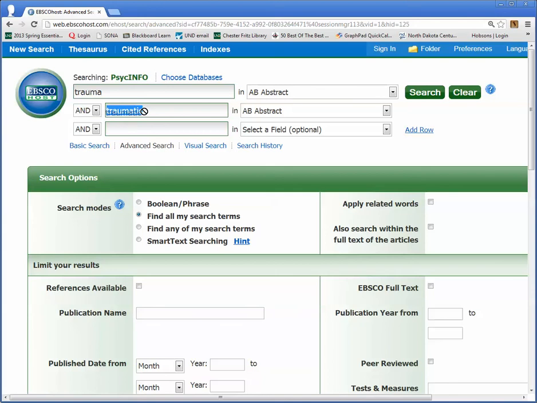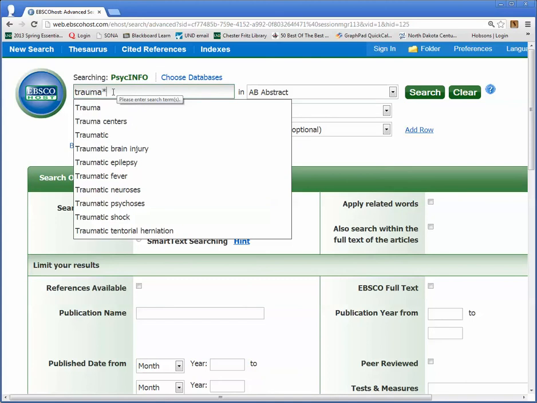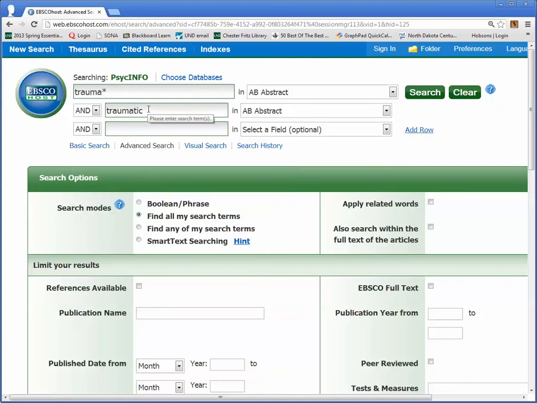Another tool that you could use, instead of using both these terms, you'll notice that these are essentially the same words with traumatic adding the TIC. What you can do is put an asterisk here, and what the asterisk will do is allow you to identify similar words that have the same letters that come before that asterisk. So if we use trauma with the asterisk, it would bring up both trauma and traumatic.